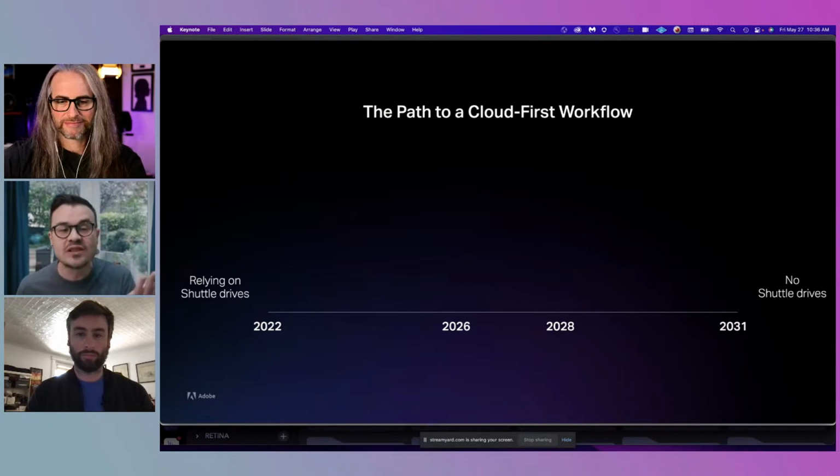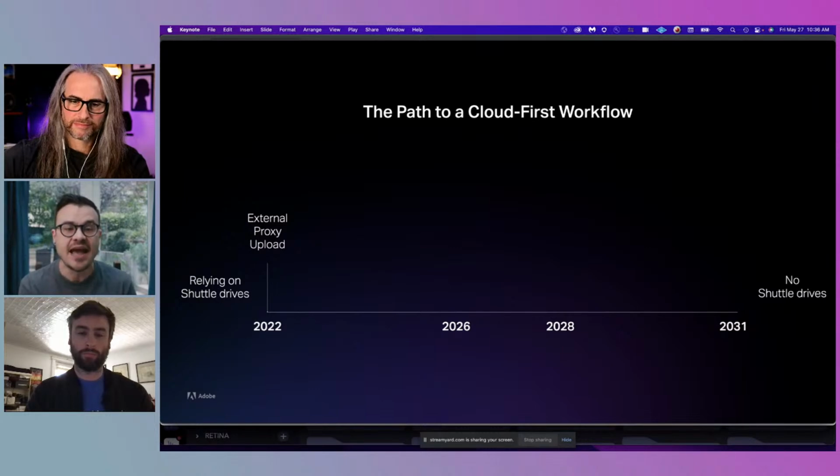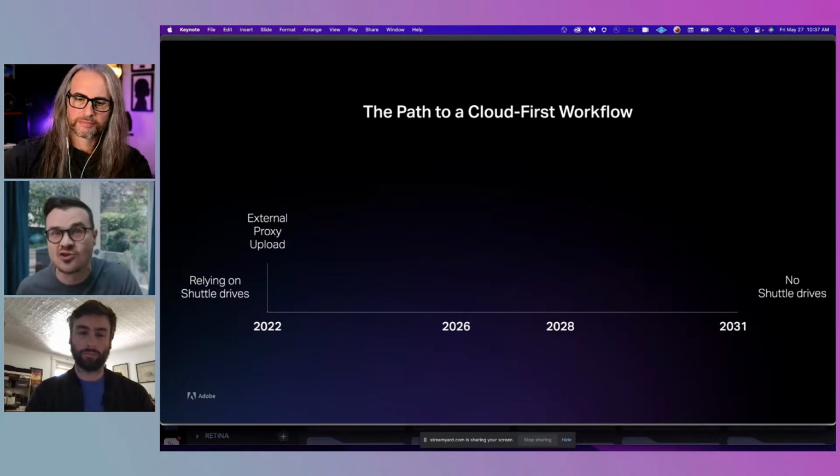Today, everyone is relying on shuttle drives to move their media, and we are trying to move to the cloud first. How do we move to the cloud in the first position today? We use an external proxy file. It's an externally recorded file. It's small, it's a proxy, it's tiny. And then you upload that to the cloud automatically in slot 1. So that's how we are getting to the cloud today. But it's got some problems. What are the problems? It's external, it's a proxy. Those are a little bit limiting.